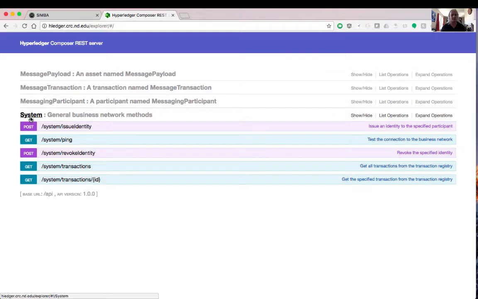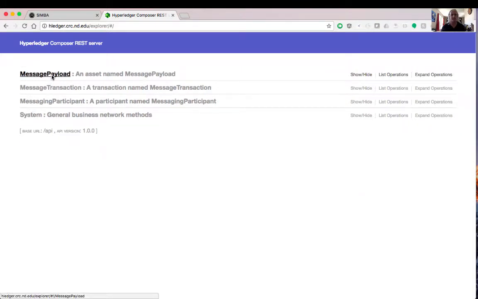Now, the way this works is that you define assets. So this is an asset here, and we define an asset named message payload. Any asset can basically be a message, in this case, that can be put on the blockchain. A transaction is when this message is sent onto the blockchain. So this transaction references a message, an asset, if you like. So a message transaction shows the transaction on the blockchain, and then the message participant shows the actual person who sent the message onto the blockchain.